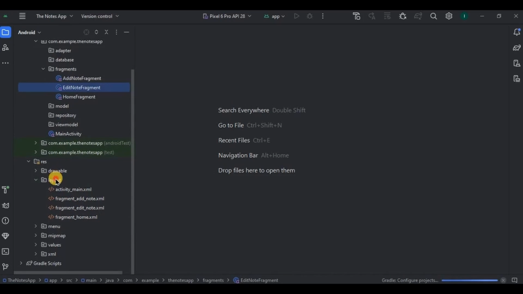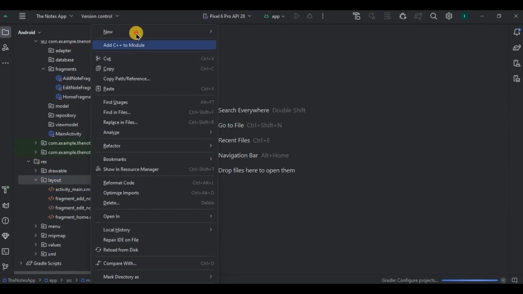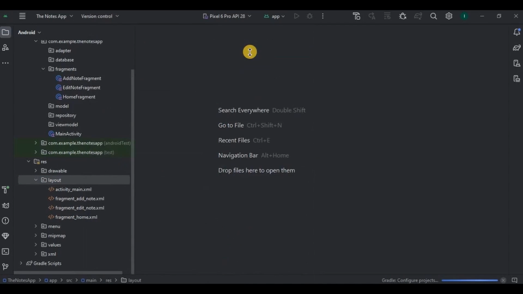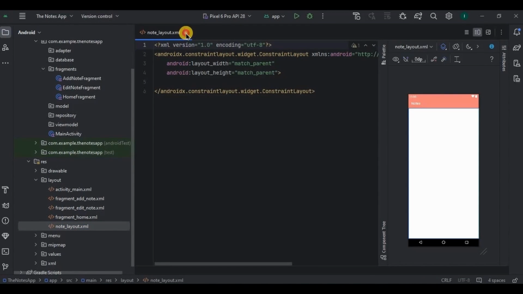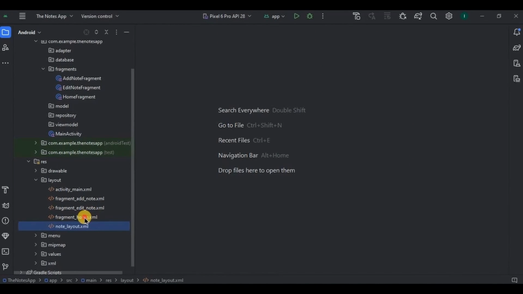So go to layout. Here we have activity main, fragment add note, fragment edit note, and fragment home. Also, we will require one more layout, that is note layout for recycler view item. So let me quickly create a layout resource file. And done.